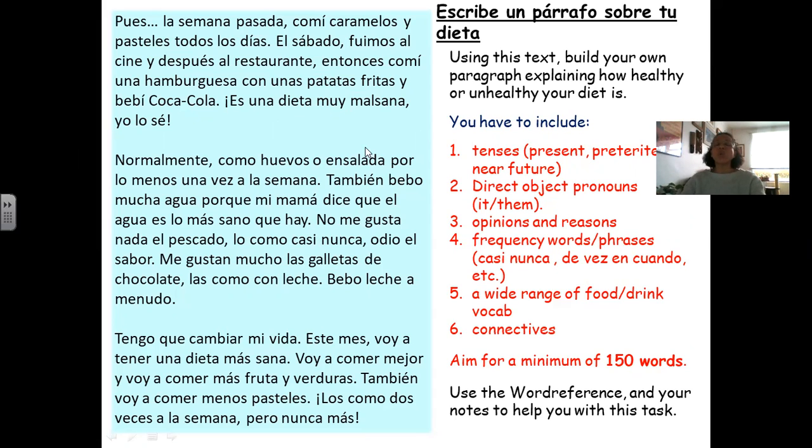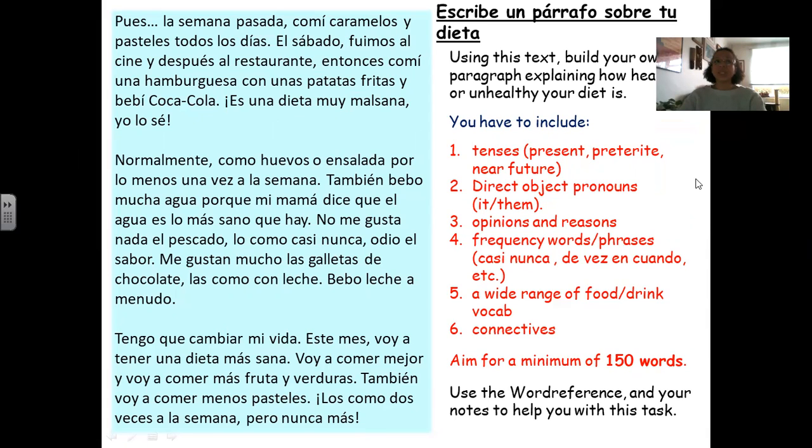What I want to see in the paragraph that you're going to write is 3 tenses. So let me move this now and see if I can drag it up. I want you to use the present tense, the preterite, and the near future tense. You can see that in the first paragraph, Paco is talking about what he did on the Saturday, what he does normally. So the time expression normalmente is telling you it is in the present tense. And then voy a tener. So the verb ir plus a plus the verb in infinitive, tener, is telling you it is using the near future tense, okay? So I want to see those 3 tenses.